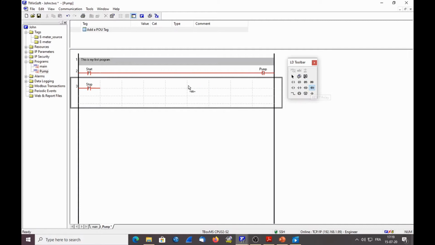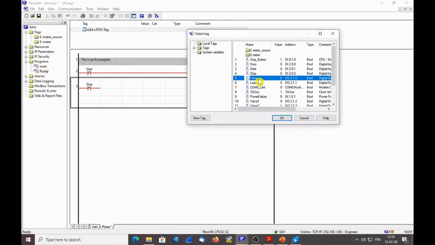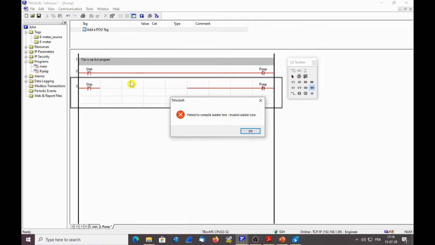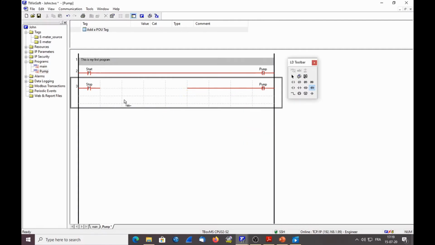Now imagine that I click here and I have here no line. There's not an issue because we can draw a line afterwards, and I select the pump. So if I try to compile this line, it's refused because this line is wrong. Okay, we cannot produce such a code for this line. So the line needs absolutely to be closed.